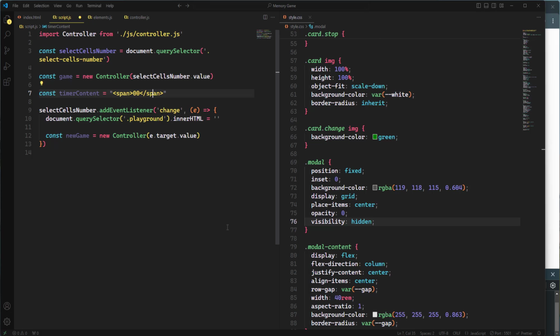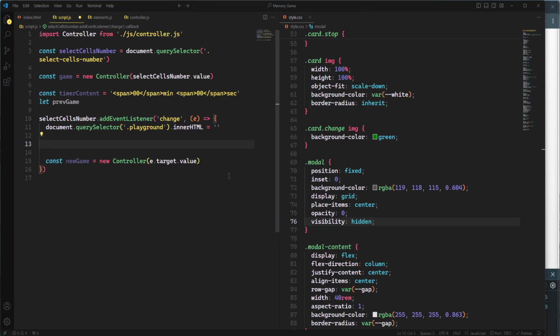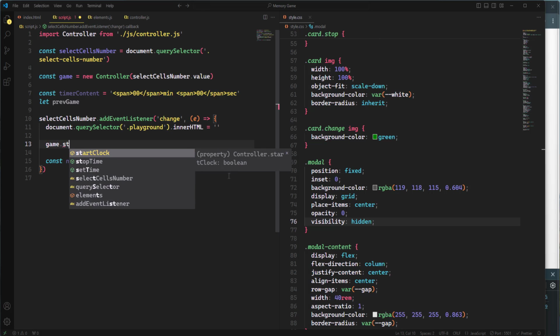And then we need min and a space. And again, I'm going to use span element. Let's copy this code and paste it here. So we need here zeros and then sec. Also, I'm going to create another variable. I'm going to declare it. Let's call it prevGame, I mean previousGame. Okay, now inside the event listener, I'm going to insert here game.stopTime.